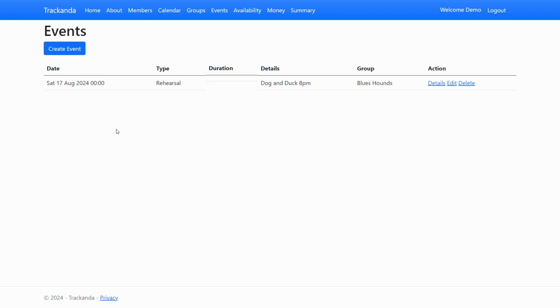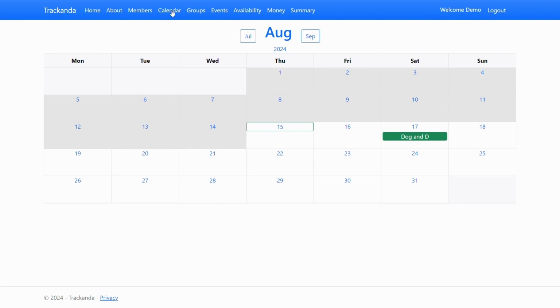So under events we can see our single event. If we go into the calendar, we can then see that event in our calendar. If other members log in, they'll see the same thing as you.